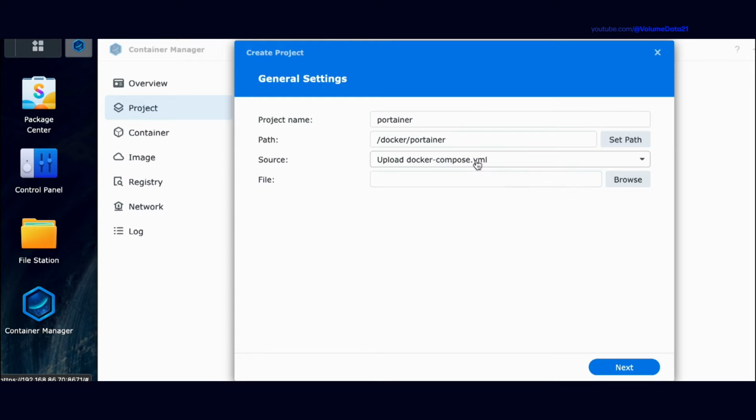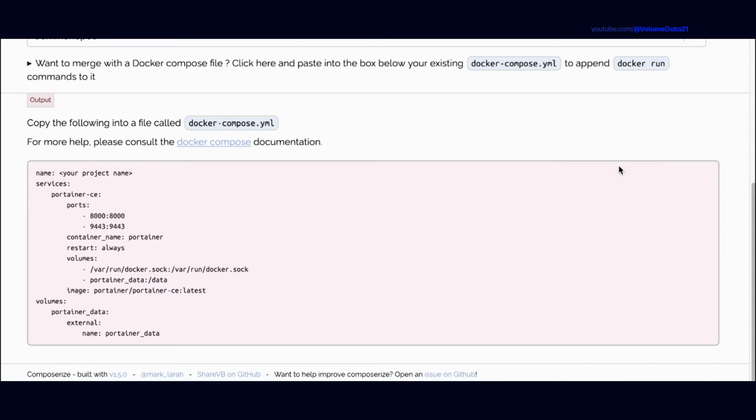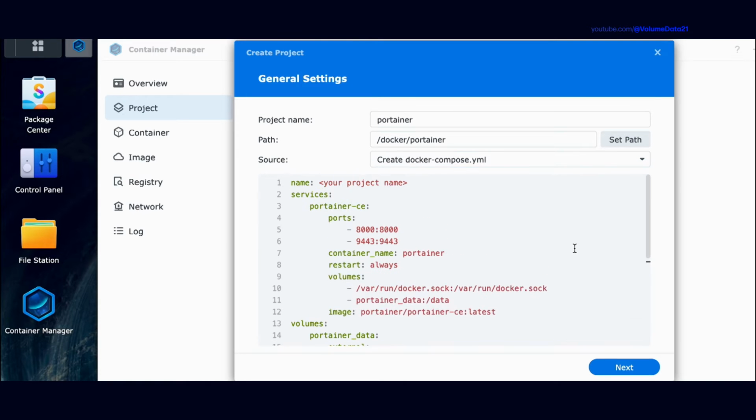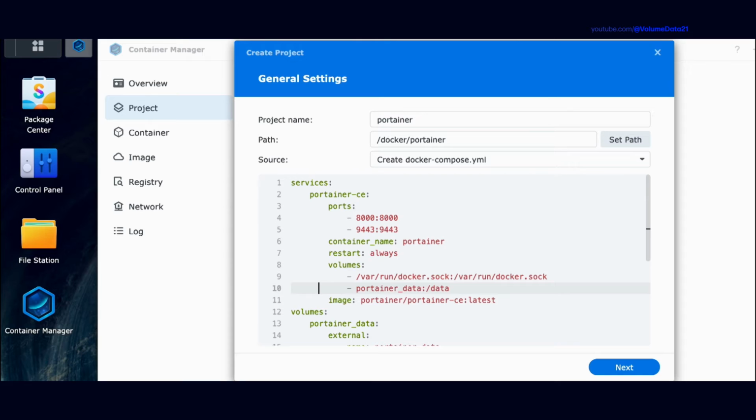Under source, instead of upload Docker Compose YAML, I'm going to click create Docker Compose.yaml. And under there, I'm just going to paste this blurb, this text here that I got from composerize.com. And that's everything that I need, but I do need to make a couple of changes. First, for name, I'm going to delete that section. Then under volumes, I just need the bottom part where it says portainer_data:/data.